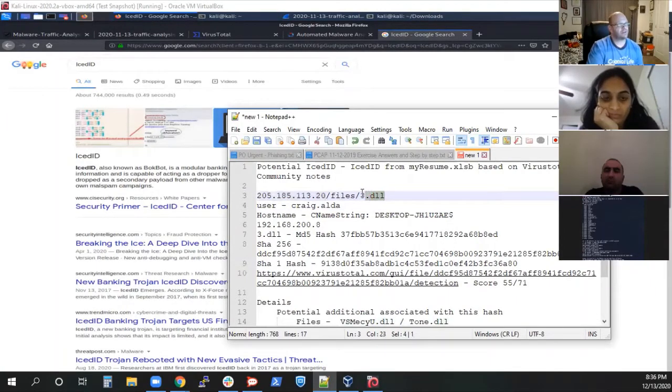So if you download this file into a safe environment, a virtual environment like I'm working in right now, you can get the hash of it, in this case the MD5 hash here. We also have the SHA-256 hash here and the SHA-1 hash here. Any of them you can upload to VirusTotal, and you'll see a score of 55 out of 71. So it's a very malicious file.